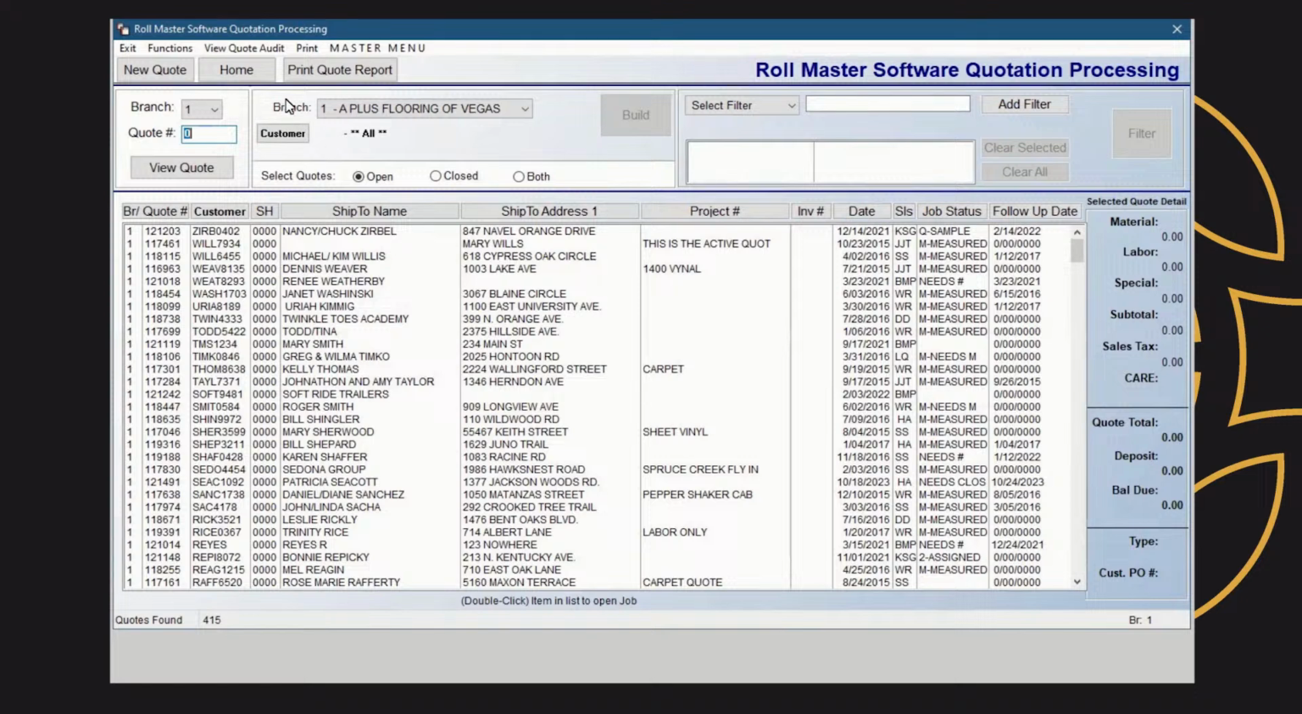Then over here, if I know my quote number, I can type it in and click on view quote here, and that will go ahead and open up that quote for me. I can search by branch. I can look for a specific customer. I have these buttons here. These are all of my open quotes, my closed quotes, or a combination of both.